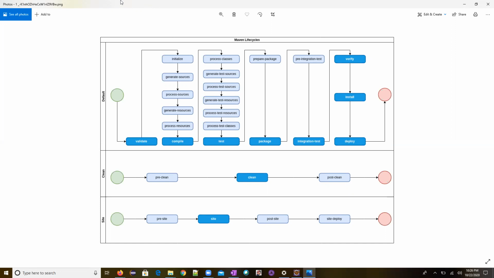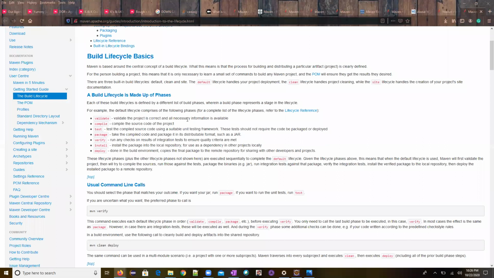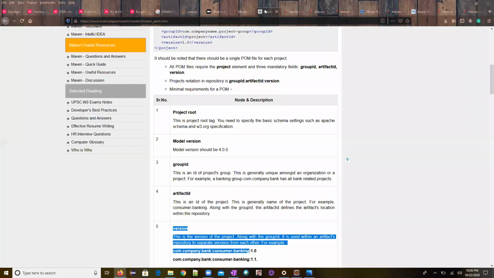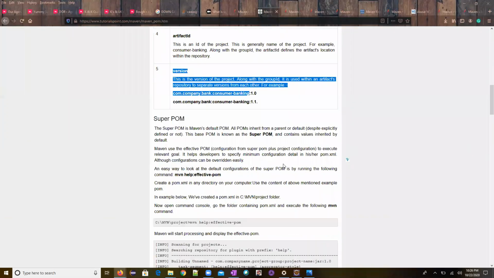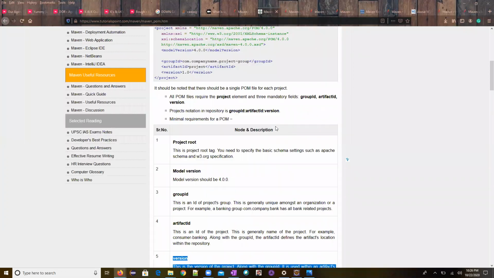Okay. Now we do have these phases, and a phase will have goals. We understood this pointer. Any questions in this one? Now what we will try to do is look into what is validate, what is compile, what is test. And this is very simple to understand. The name is self-explanatory. By the name itself, we can easily understand them, and then we can do that.